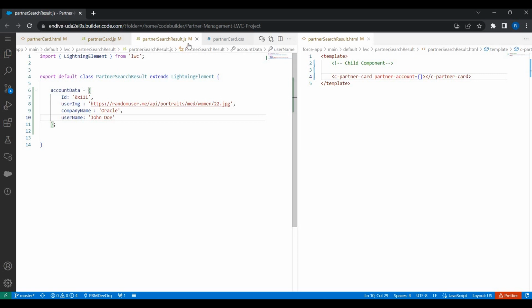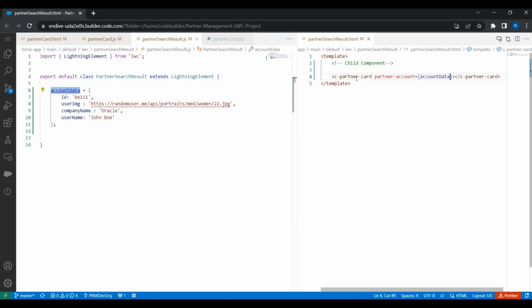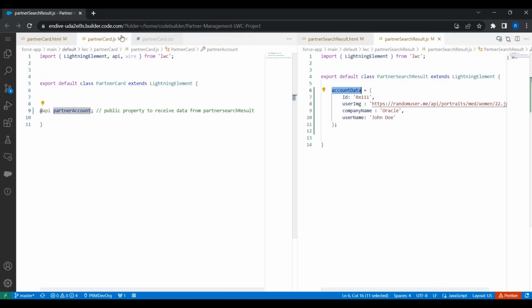We have data in partner search result. I hard coded it. We will definitely change this to be dynamic, so it brings the data from the database. But for now, let's see how it works with the static or hard coded data. So I have accountData, and I'm going to pass this to the child component, which is partner card. Back in the partner card, we have this partnerAccount, that is a public property receiving this data. So now let's go back to the partner card. It will have this information.